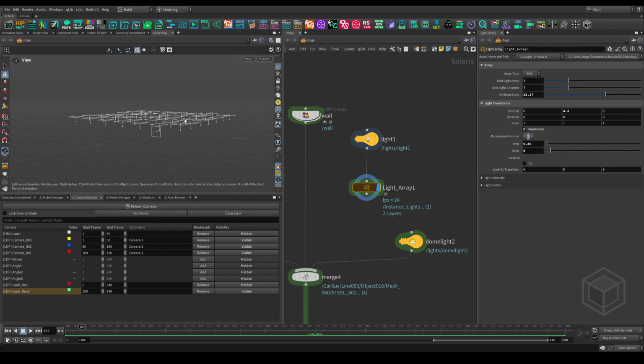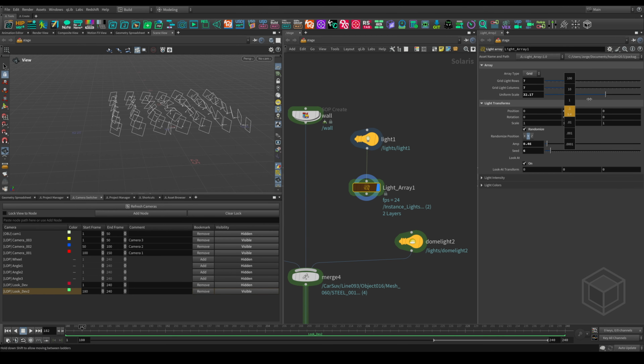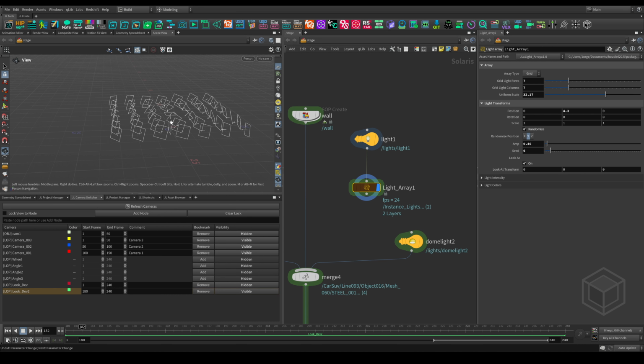Now we have another thing here called look at. If we turn it on, it's going to snap into origin. So it's going to look at the origin. So these lights, no matter how much we move it up and down, they're always going to look at that point. So if you want to expression link an object, you can do so there. And then that way the light follows that object.